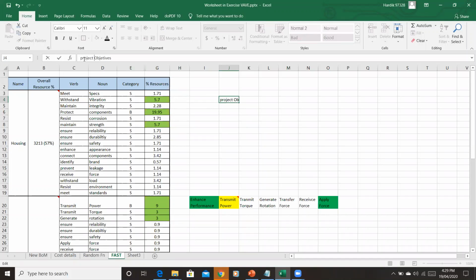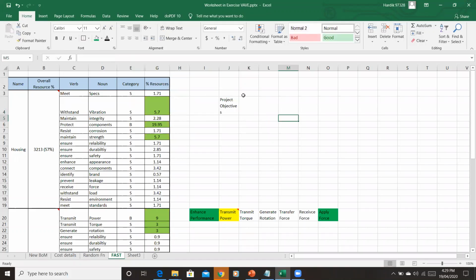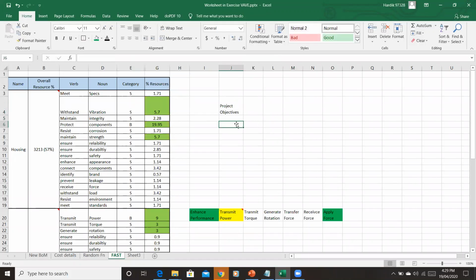Project objectives. Okay. So project objectives here, we'll have to select from all, right? From housing, from this thing. Yeah, and again, for this project objective you need to have a discussion with your team members, as a function team, on which one will be a part of the project objective, because this will vary from case to case.